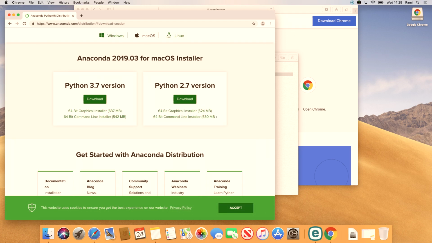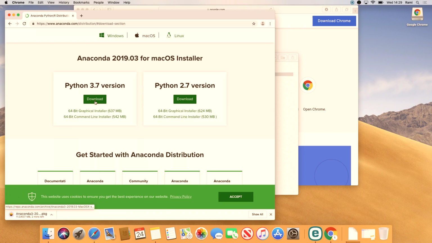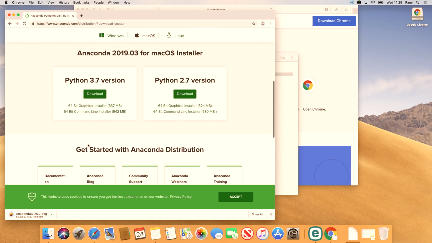Now here we have two. We want to make sure that we are looking at Mac OS over here. So we press on Mac OS. As you see, it's dark, and we press on Python 3.7, and we download this. So this is a 64-bit, so somehow it is a smart machine, so it really can tell if this is a 64-bit or a 32-bit.